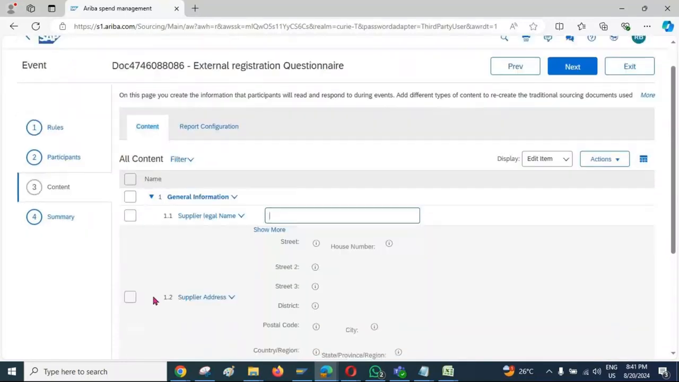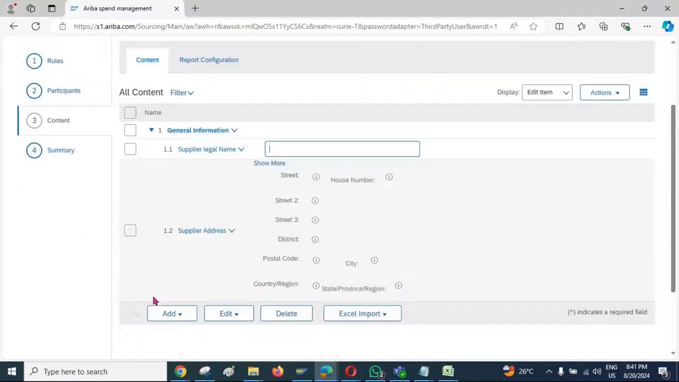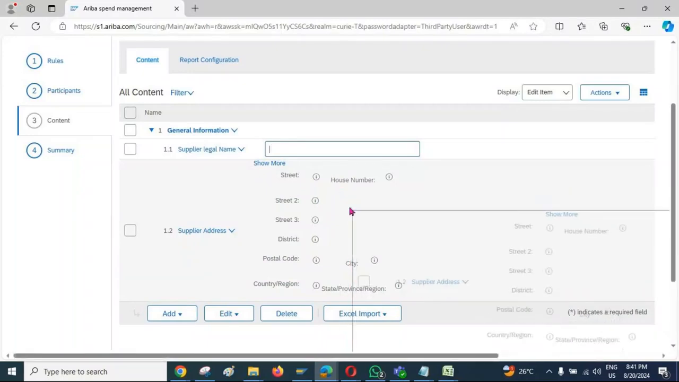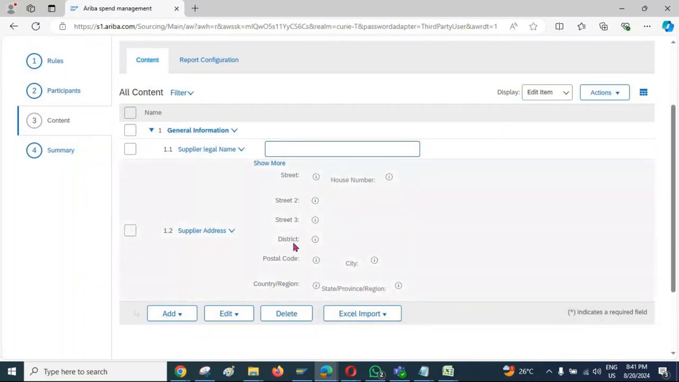So we can see the benefit of this answer type is that since we have selected the address answer type, this kind of information is populating automatically, that is state, district, postal code. We don't have to enter it manually. So this is the benefit of selecting a standard answer type. We don't have any custom answer type options as well. We have to go only with the standard.